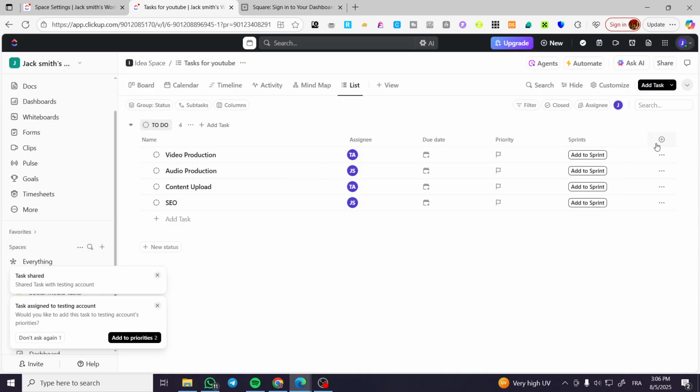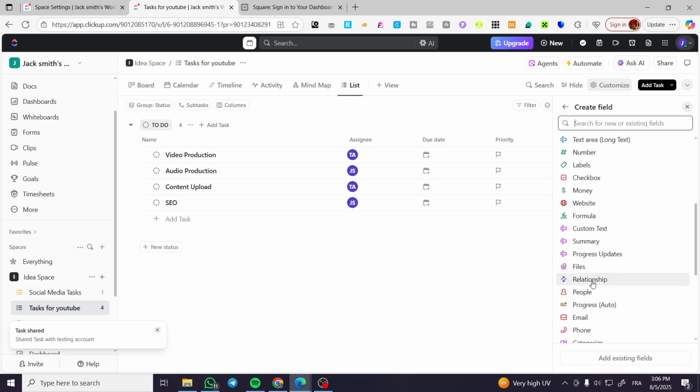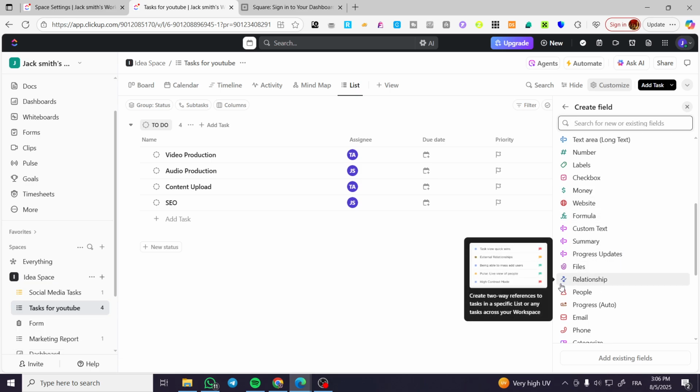Now what we're going to do is head over to the columns, add a column, and scroll down, and you are going to find a relationship. This is it. As you can see, it has arrows. It creates two-way references to a task in a specific list or any task across your workspace.